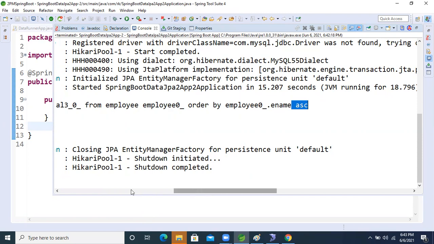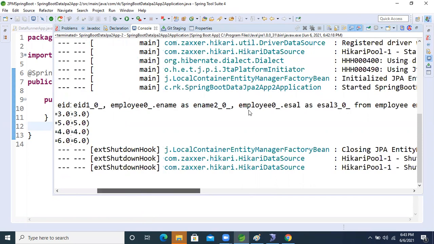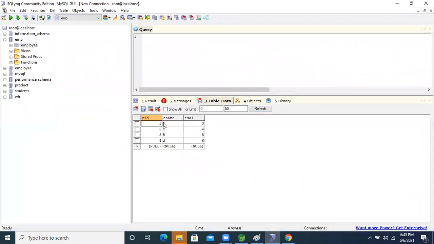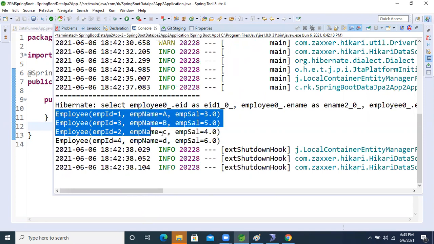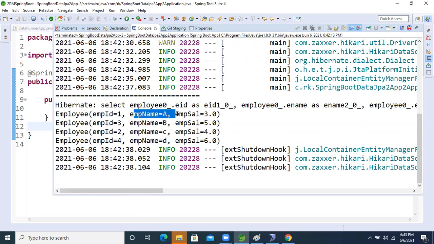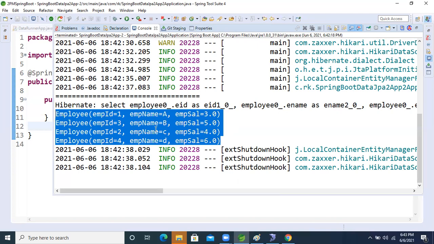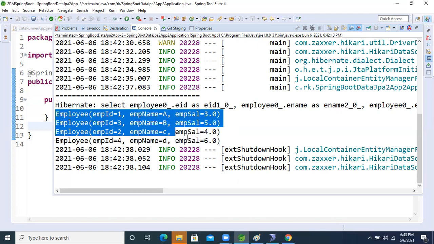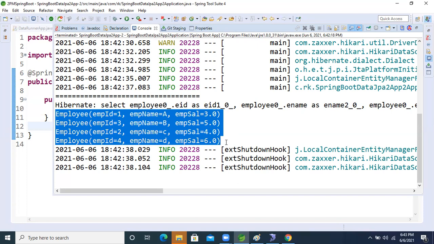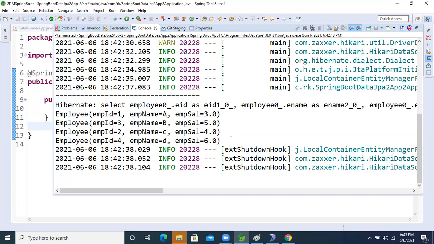Ascending order by default. And in our database, which kind of data is there? A, C, B, D. But what are we getting as the result now? A, B, C, D, right? Yes, our ascending order. Using our Java application, we are able to sort the data or not, guys? Yes, sort.